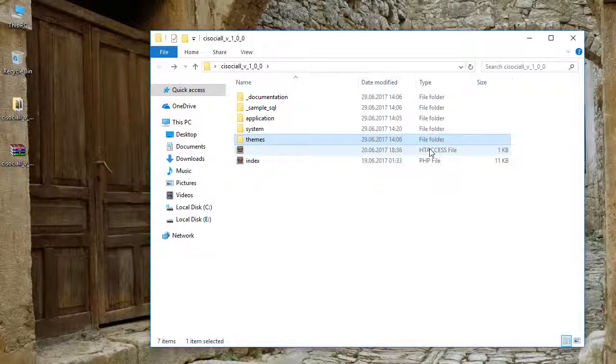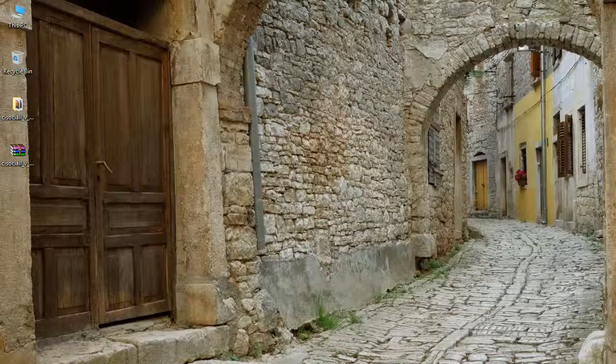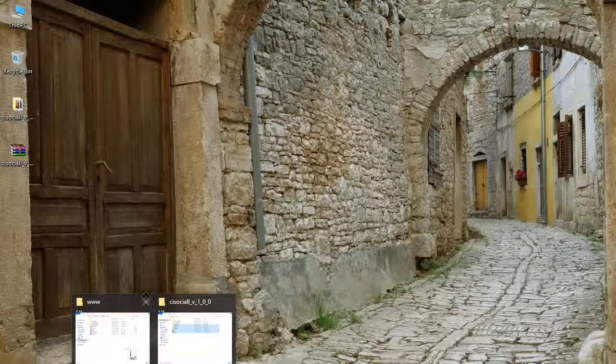We have the htaccess file. We use the htaccess file in Codeigniter for browser-friendly links, and we have index.php. First of all, we copy all necessary files: index.php, htaccess, Teams, system, and application. If you want, you can copy the others, but they are not necessary. Copy. Now we go to the localhost.